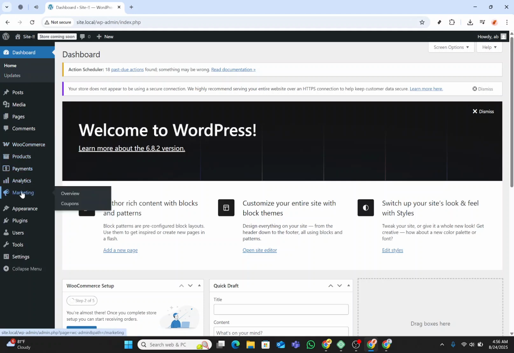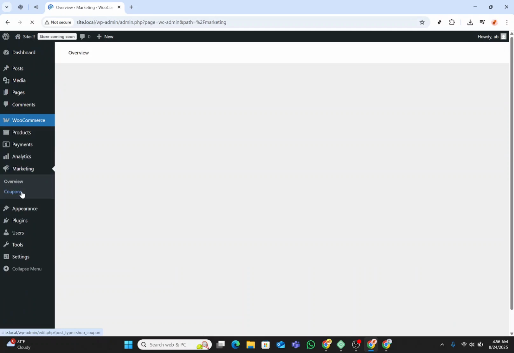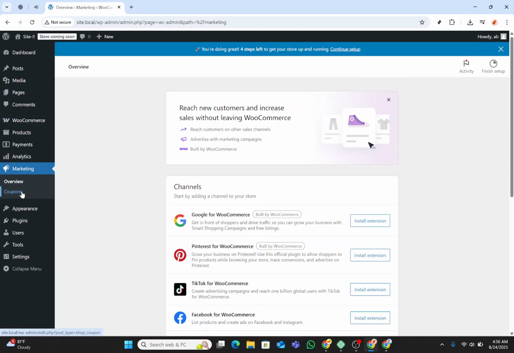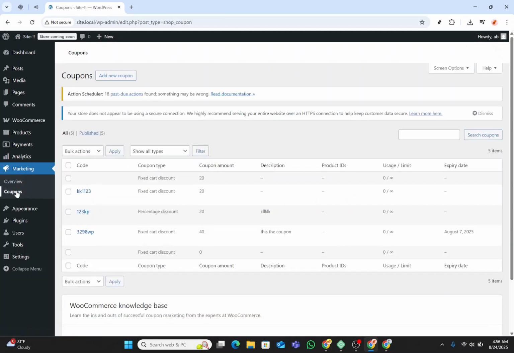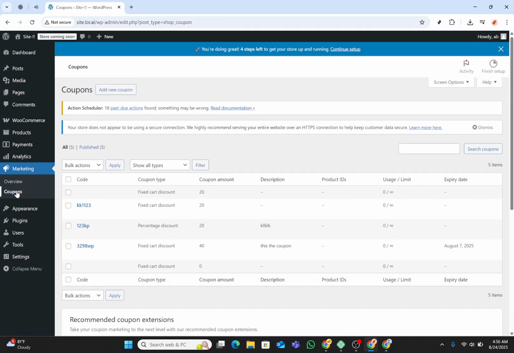Once you're in the dashboard, locate the Marketing tab on the left-hand side. Clicking on Marketing will take you to a new menu designed to provide various marketing tools to help optimize your online store's performance. This intuitive interface ensures you have all the necessary tools at your fingertips to improve customer engagement and drive more sales. Next, click on Coupons within the Marketing suite.